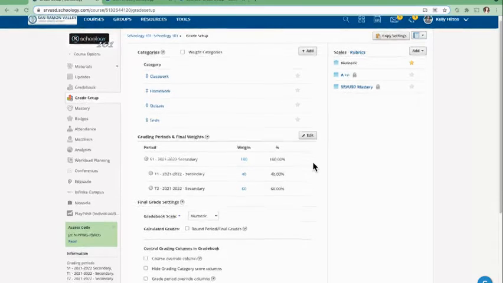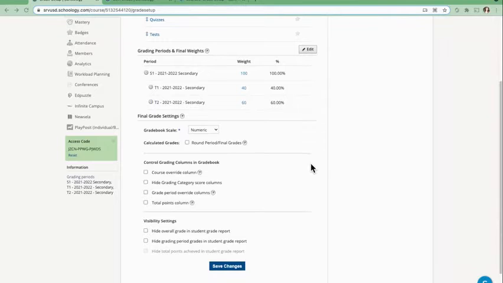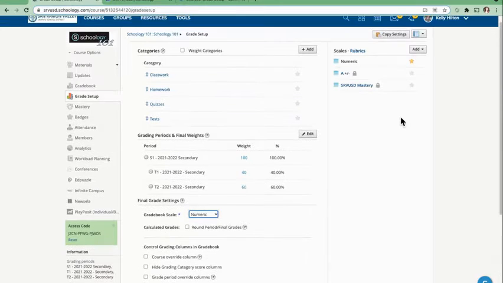The next thing to consider when setting up your grade book is the final grade setting and calculated grades. Now, under numeric, the default is you can use the A plus, A minus scale, or the SRV USD mastery scale, or leave it as numeric. Now, the way you can see what those are is up here on the top right hand side.